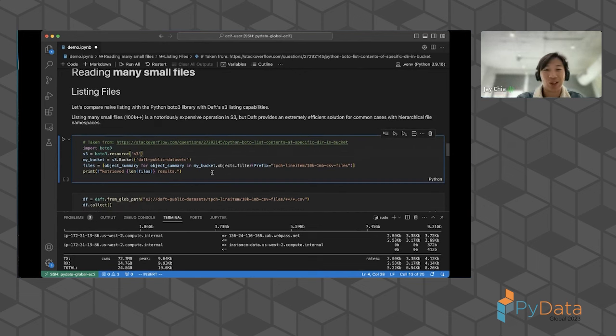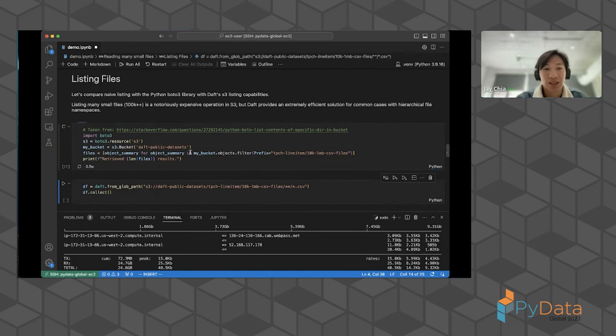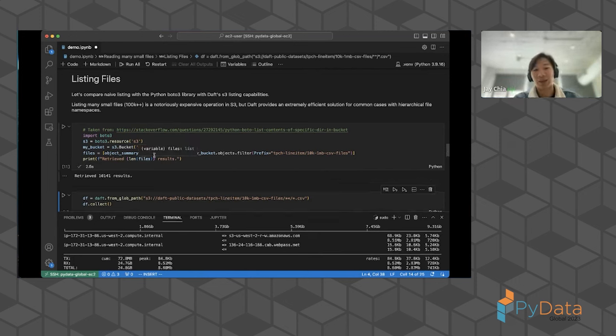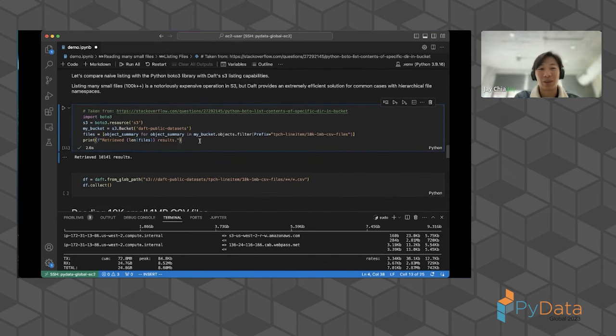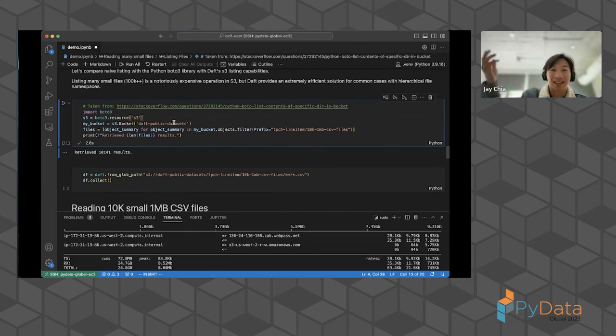Unfortunately, today I can only show you that I have 10,000 files sitting around. The naive approach for listing these files will take about, let's see, 2.5 seconds, right? This is listing files using the Amazon Boto3 library, and I've written this code at least 20 times in my career so far, where I'm just trying to list files.